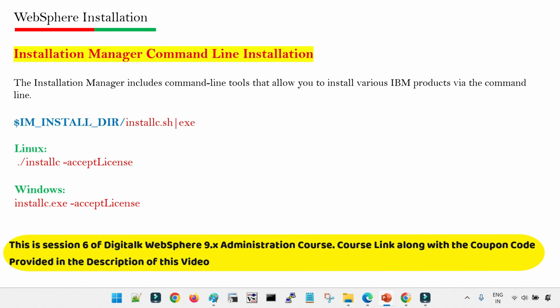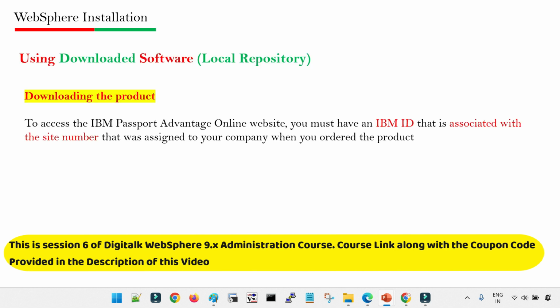And the command is straightforward, which is installc and then hyphen accept license. So if you're on Linux, then you can run the dot slash because that is a script. And if you're in Windows, then you can directly run the exe file. So by using this command, it will take some time and then it will install your installation manager automatically.